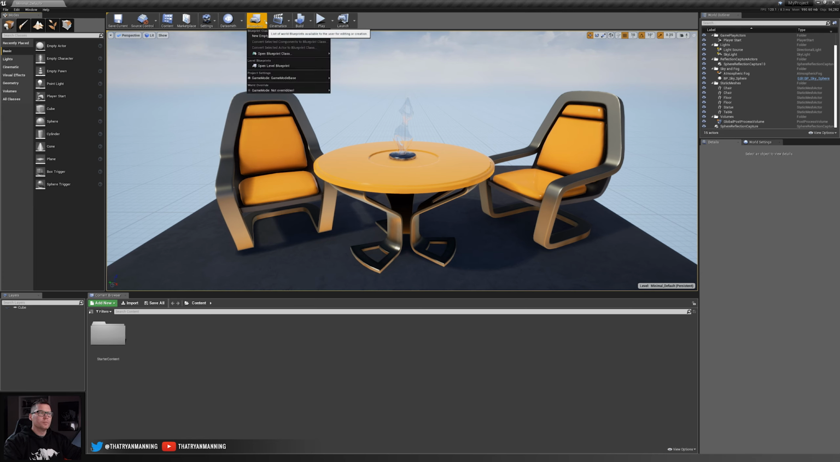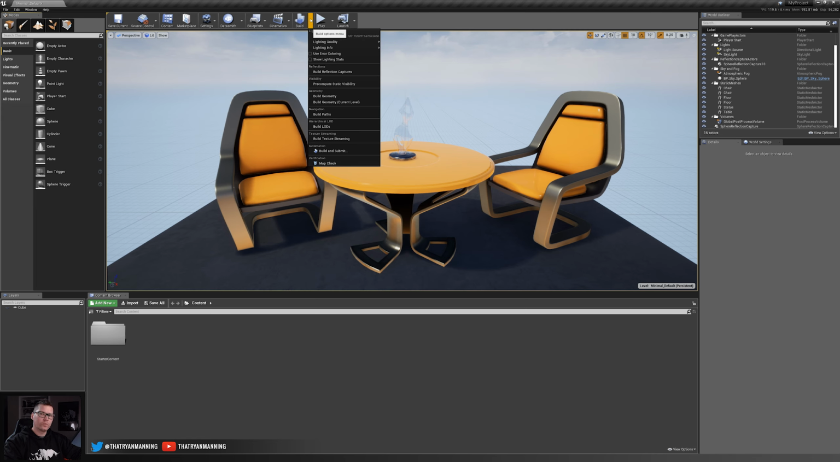And then you've got a couple other things as well to help with previewing. The next thing would be blueprints. This is where you can open up your level blueprint. You can build. This is where, as you get towards later stages in your project, you want to build the lighting, build your geometry, build your navigation meshes, reflection captures. This is where you can do it. So if you click this little drop down, that's where we can do it.